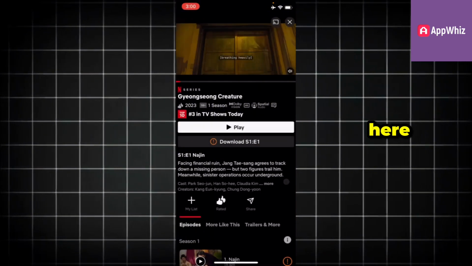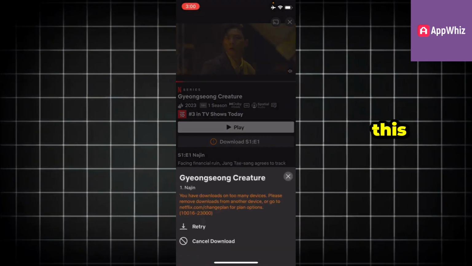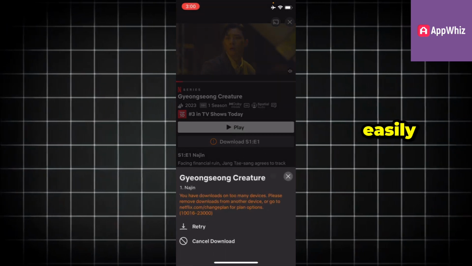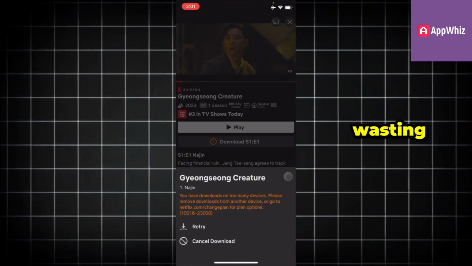So as you can see here, whenever I try to download, I keep getting this error. But the good news is you can easily fix it. So let's get started without wasting any time.